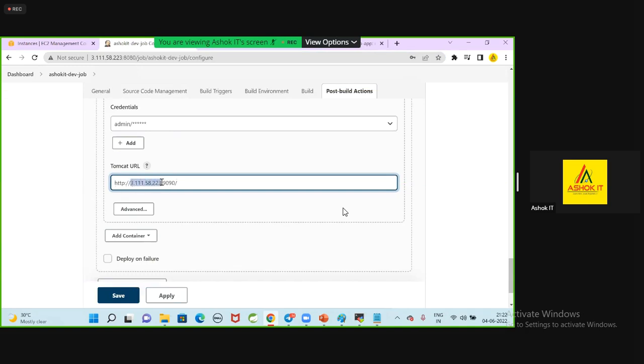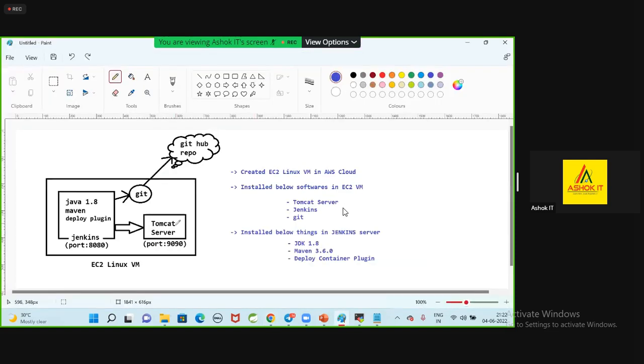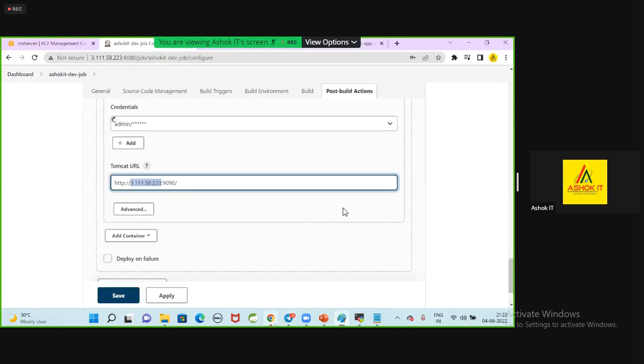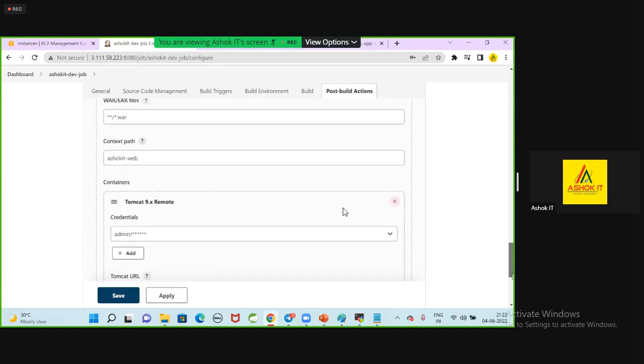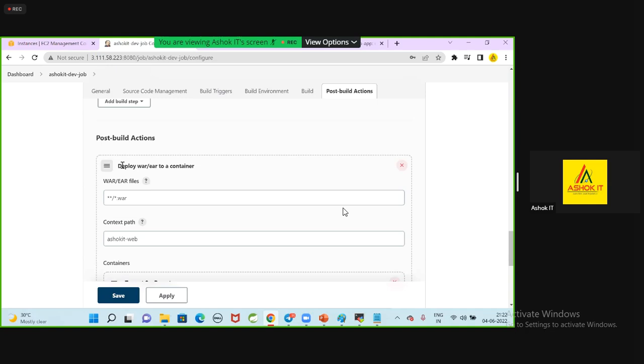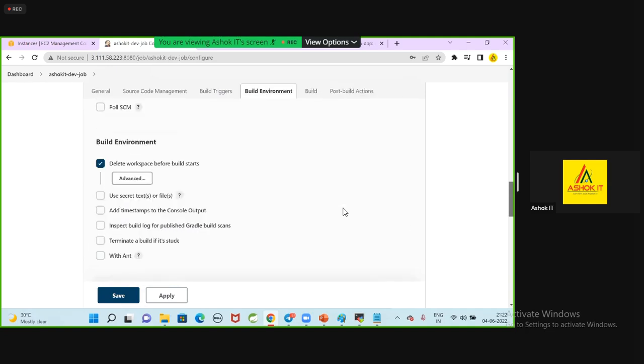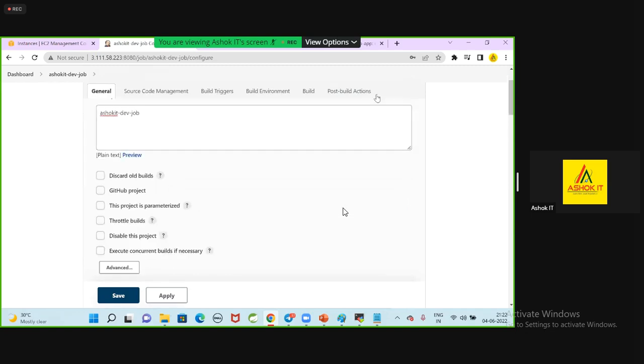http:// IP address of the EC2 VM in which instance the Tomcat is running. Currently, my Tomcat is running in the same VM. Tomorrow, my Tomcat may run in a different VM. In any computer, the Tomcat can run. That Tomcat server IP I am giving, and Tomcat port number 9090. So with this, I am able to configure the post build action for deployment. Here, two things I am doing in the job. One is build activity. Second one is deployment activity.